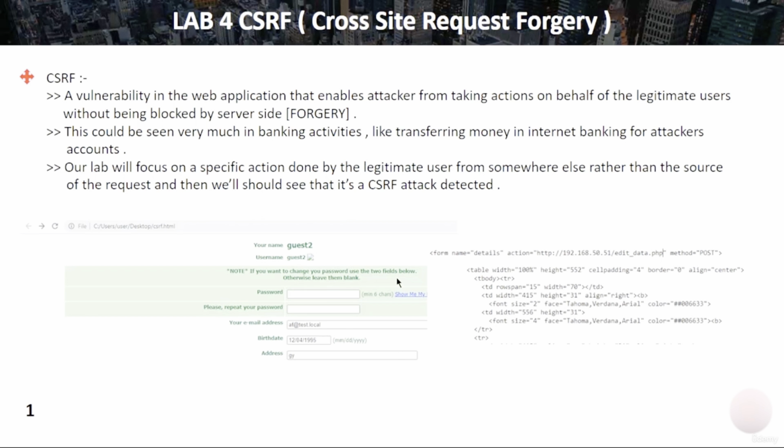We are going to speak about some techniques of session tampering and how we can protect these sessions from attackers through the F5 BIG-IP ASM module. The first example that we will start with is something called CSRF, or cross-site request forgery. It's a vulnerability in the web application that enables an attacker to take actions on behalf of legitimate users. This will happen without being blocked by the server side. For this reason, it's called forgery.